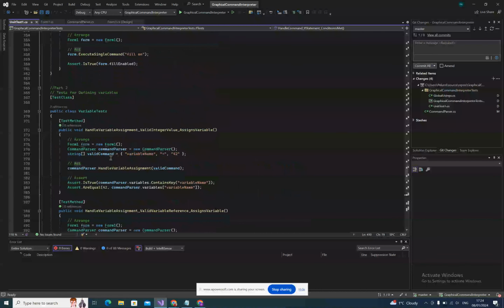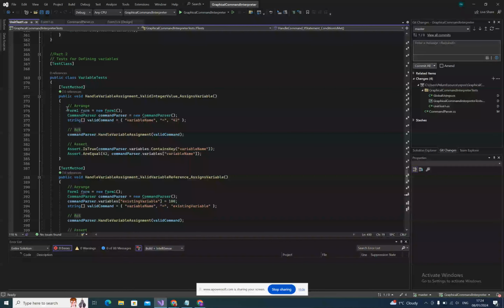That's part 2, test for defining variables. So I have an instance of a form, another instance of my command parser class. Then we just create this string here, variable name is equal to 42. Then we call our handle variable assignment on this string that we've created here, and we check that the variable name is equal to 42, and then we check if 42 is equal to this variable name with the handle variable assignment.